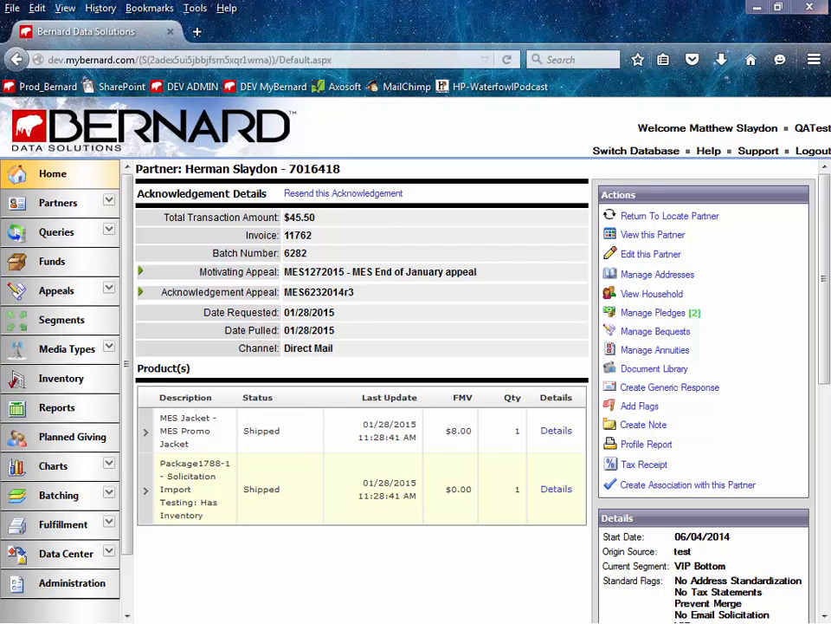Our first enhancement is to partners. Within an individual partner acknowledgement record, you can now select to resend an acknowledgement. This will create a new acknowledgement record available for fulfillment within the Pending Acts page along with any enclosures.